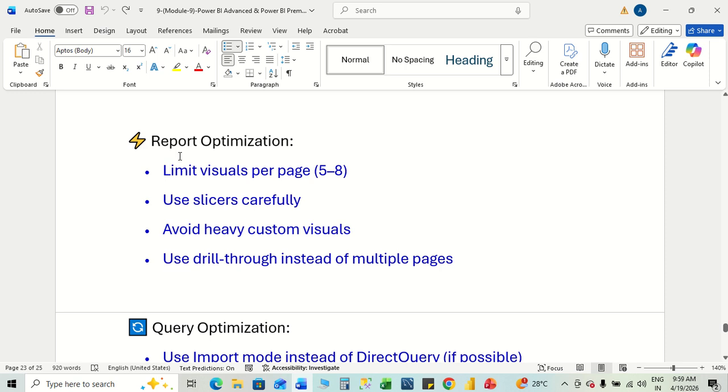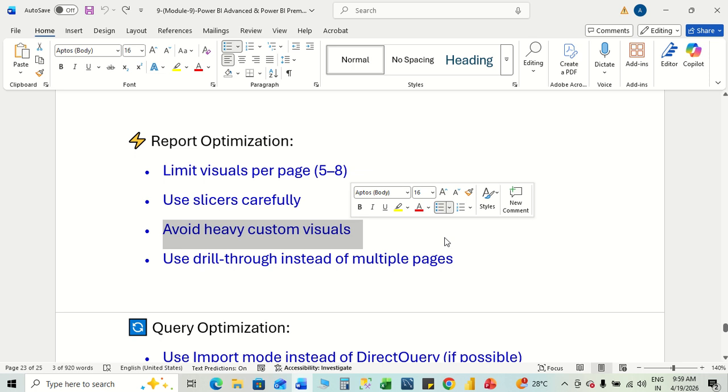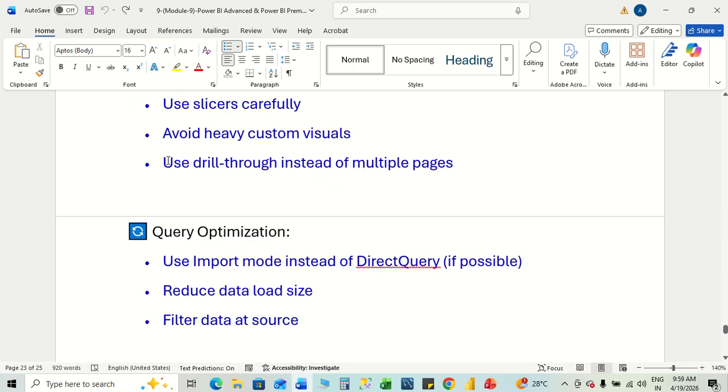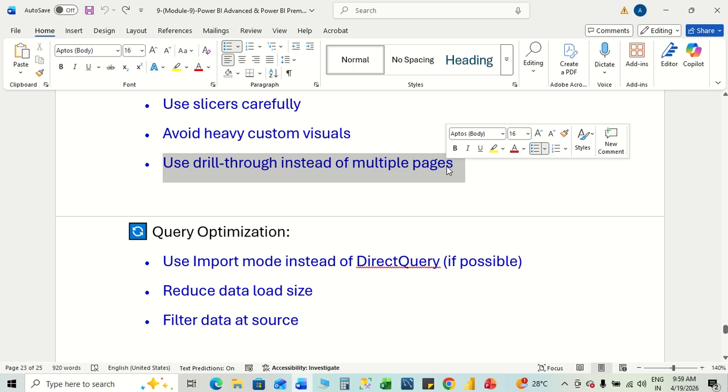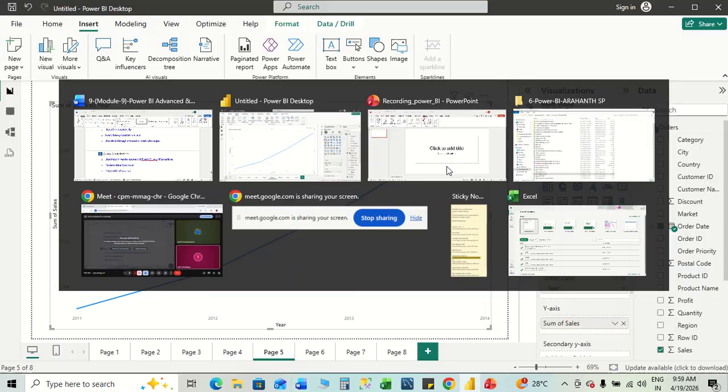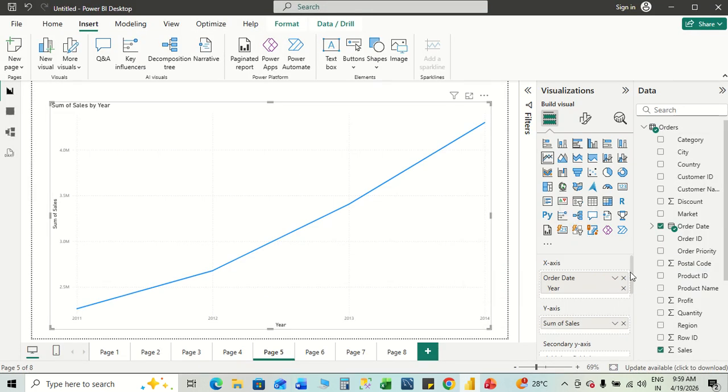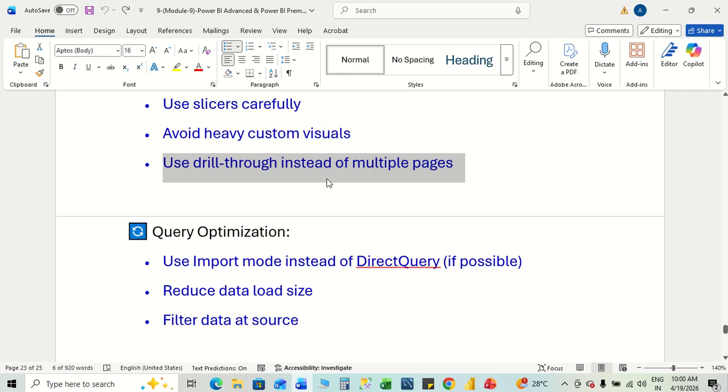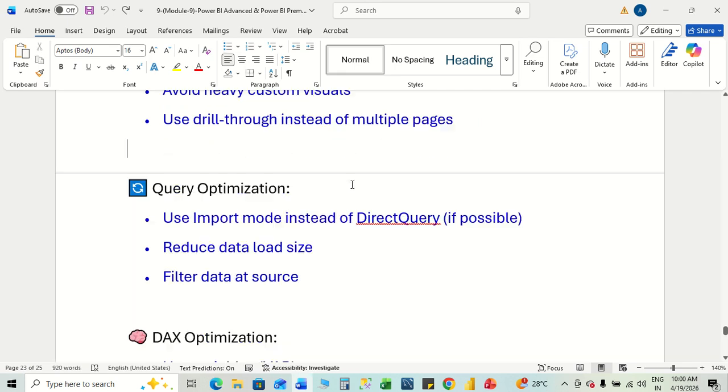Then for reports, limit the visuals per page. Set the limit 4 to 8. At one time, only 5 to 8 visuals can be seen on one page. Use slicers carefully. Avoid heavy custom visuals. Then use drill through instead of multi-page. Drill through is the option here. Instead of using multi-page, use drill through.